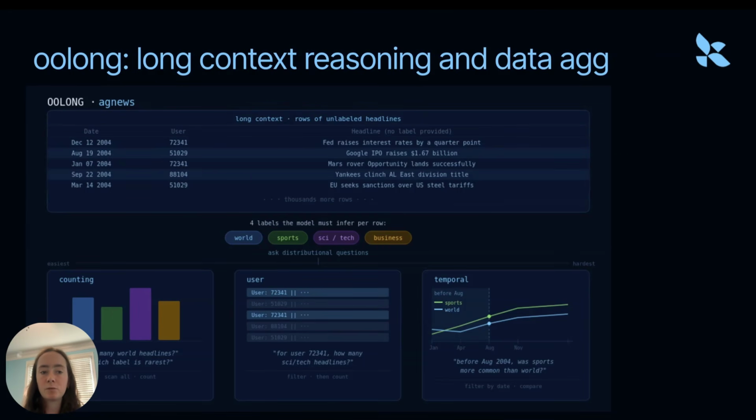The agnews portion of the Oolong dataset is structured as a table with thousands and thousands of rows, where you have a date, a user, and then a news headline with no label provided. We give models the challenge of classifying each of the headlines according to 4 categories: world, sports, science and tech, and business. Then we ask distributional questions about the data.